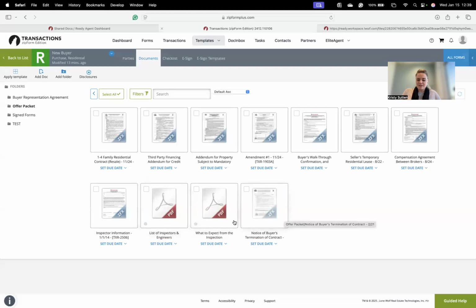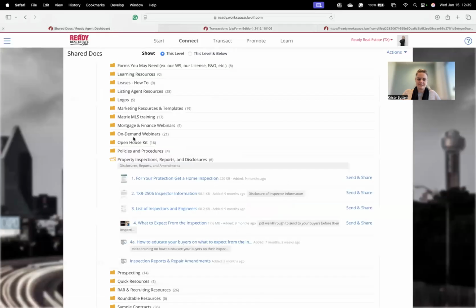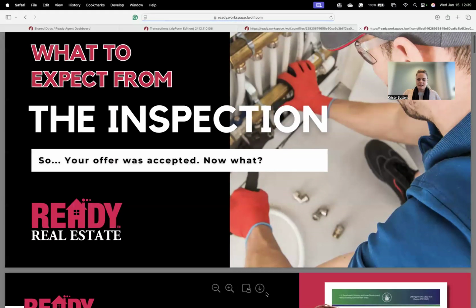I am also going to include in here what to expect from the inspection. Same folder in the Ready dashboard, pull open what to expect from the inspection. You're going to download it.